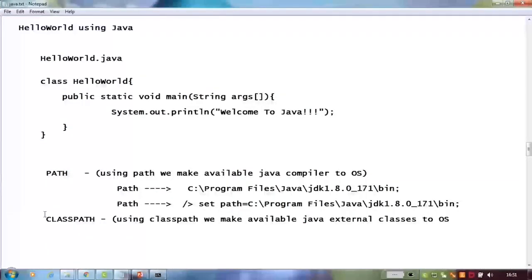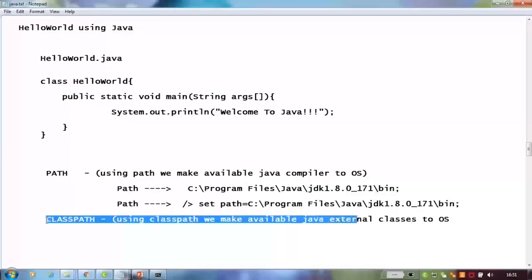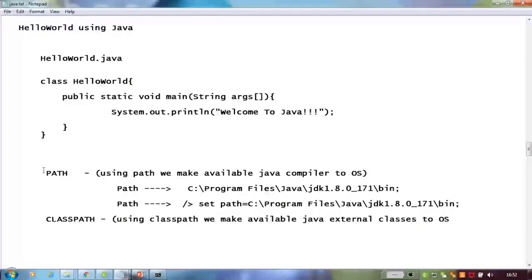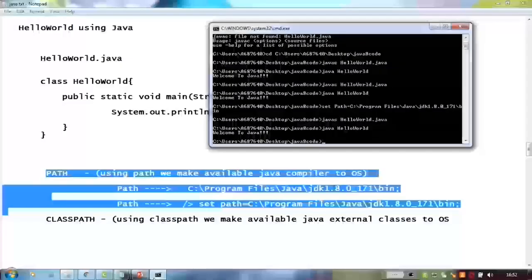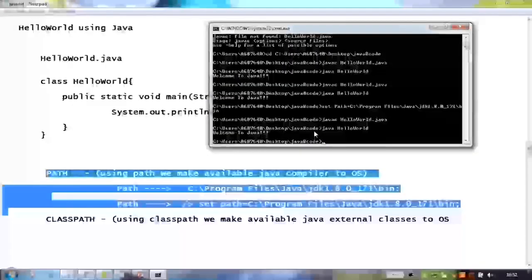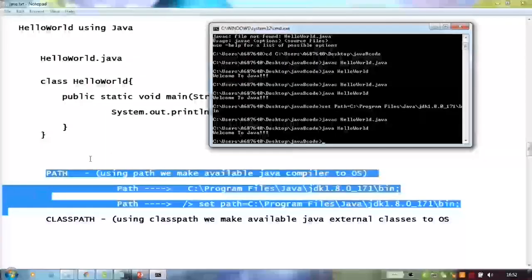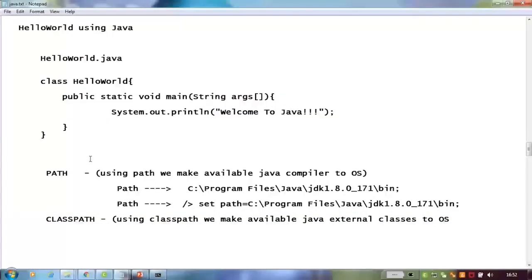So class path is not required now. We'll talk about it later. But if you are going to run your code using the command prompt, you have to set this path variable. Then you can compile and run your code, and it will work fine. No issues. Fine. Does anyone want to add any point here?